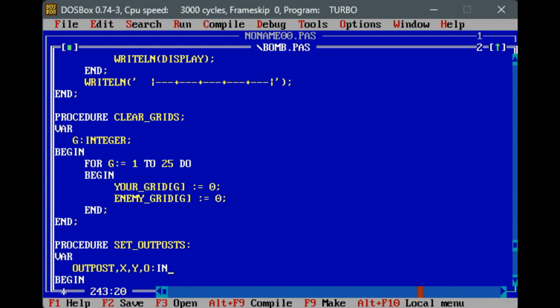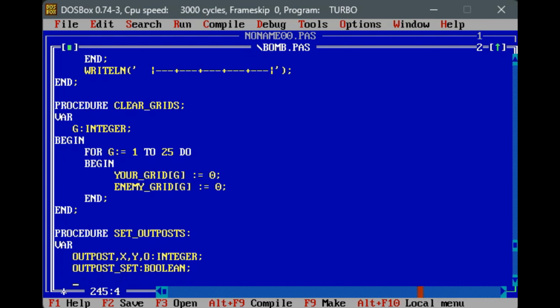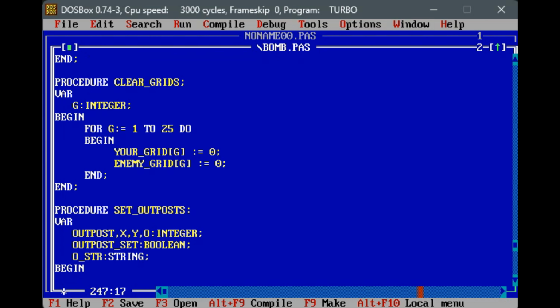Those are integers. And then we need outpost set, as a Boolean. The O to a string, like we did the X to a string. Let's do that. As a string. And then here's our begin. Don't know why it's not tabbing.